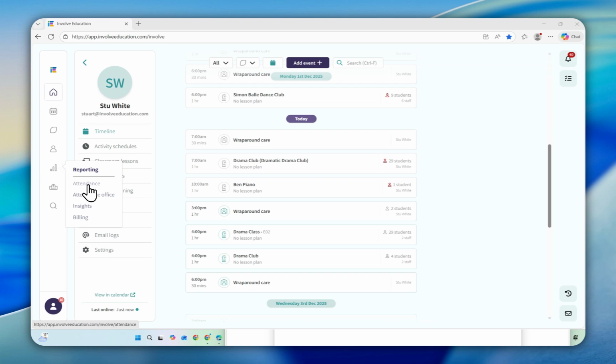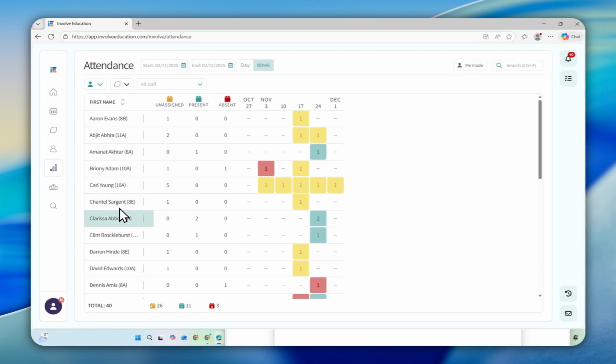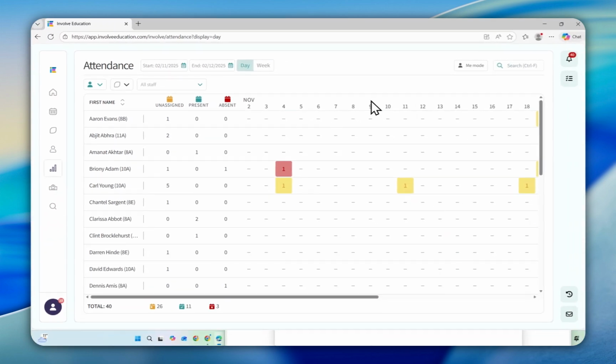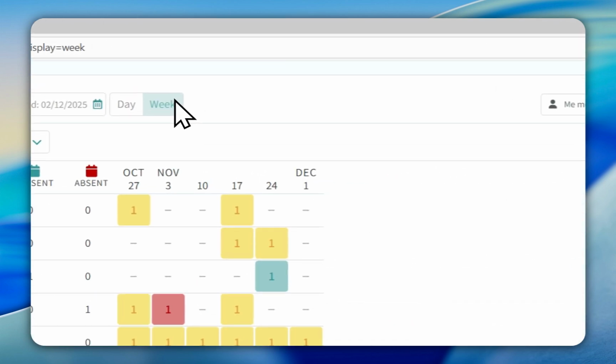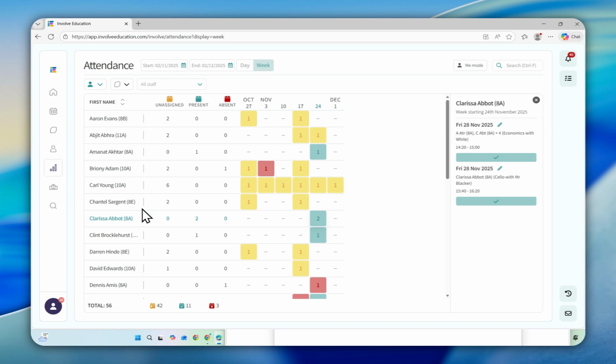Let me first see from the teacher perspective, where I can see a view by default of all the students and their attendance logs. I can choose to view that on a day-to-day basis, or I can choose to see that as a week basis where there's multiple events. I simply click there to see what those multiple events are for a particular student.